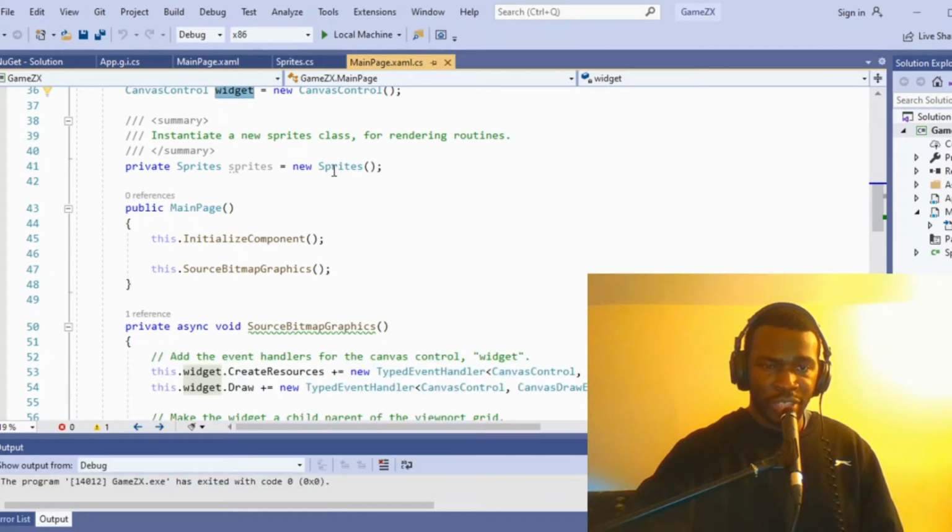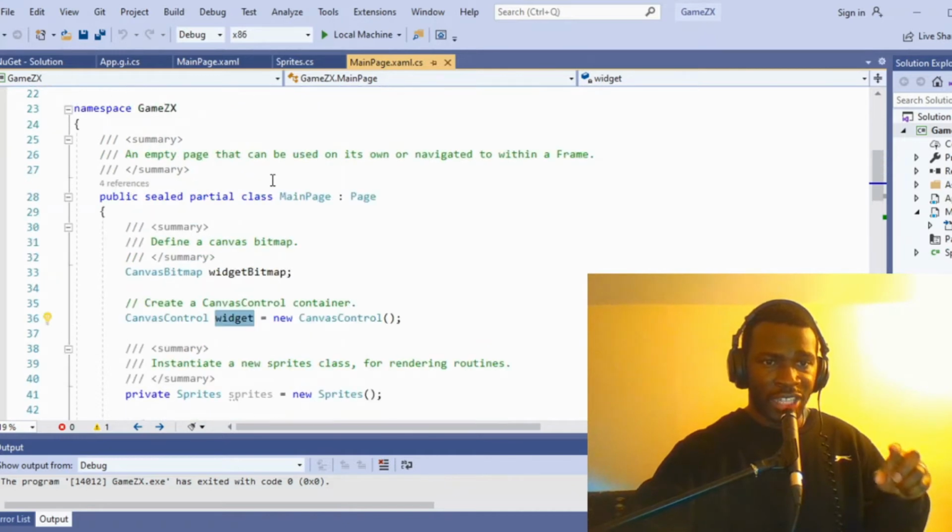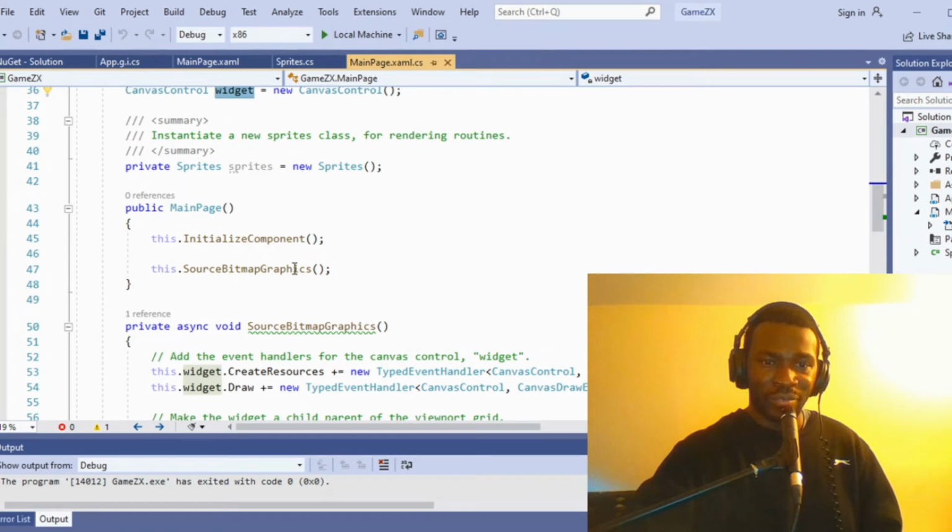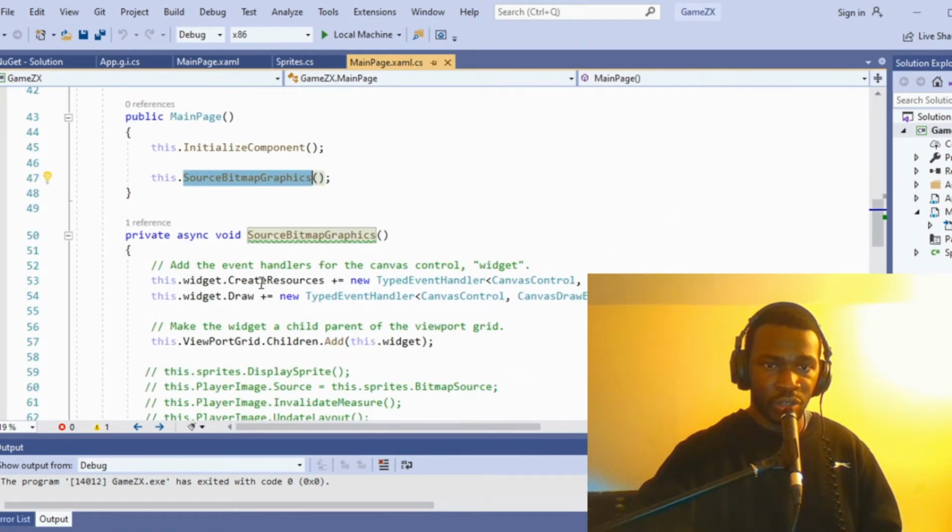Now, don't worry about the sprites class too much. That's for example 2, where I actually just use the graphics.imaging namespace to do the same task, supposedly. We'll get back to that. So anyway, I've created a method called source bitmap images. Or sorry, source bitmap graphics rather. Then I take the widget, which is actually my Canvas control, and I create 2 events.